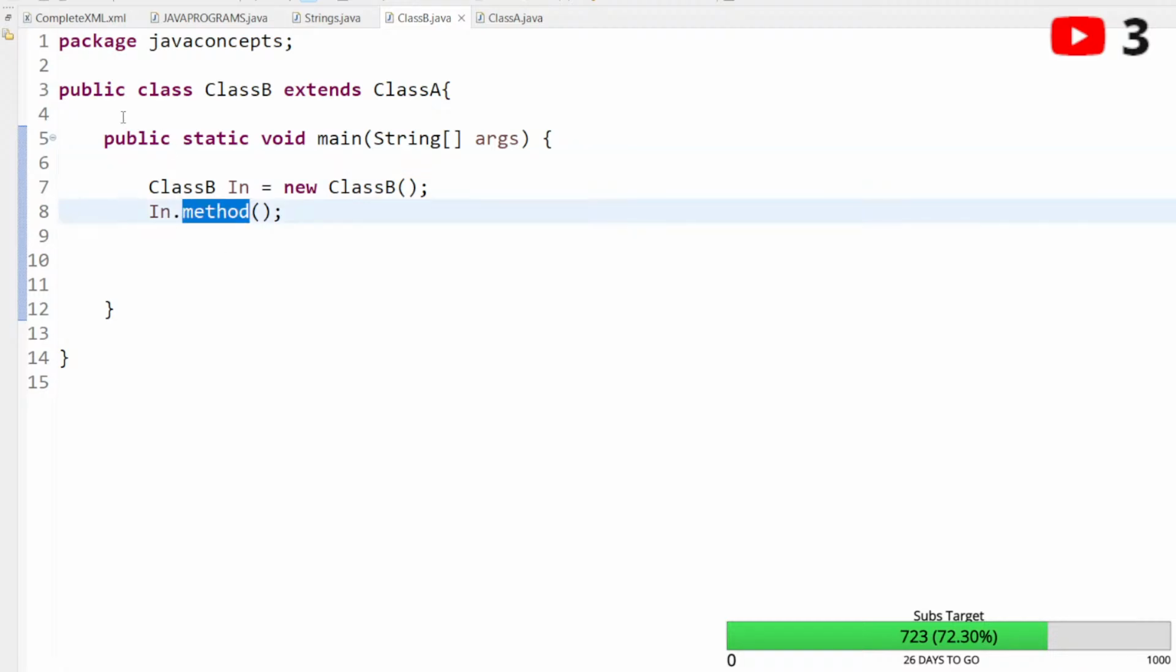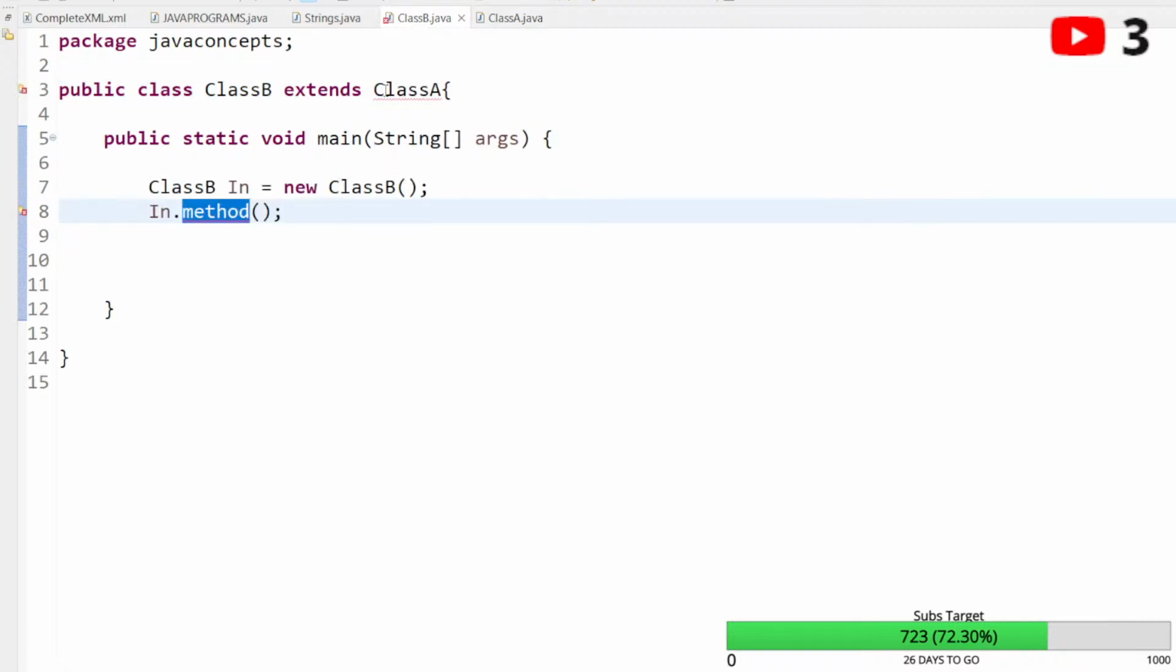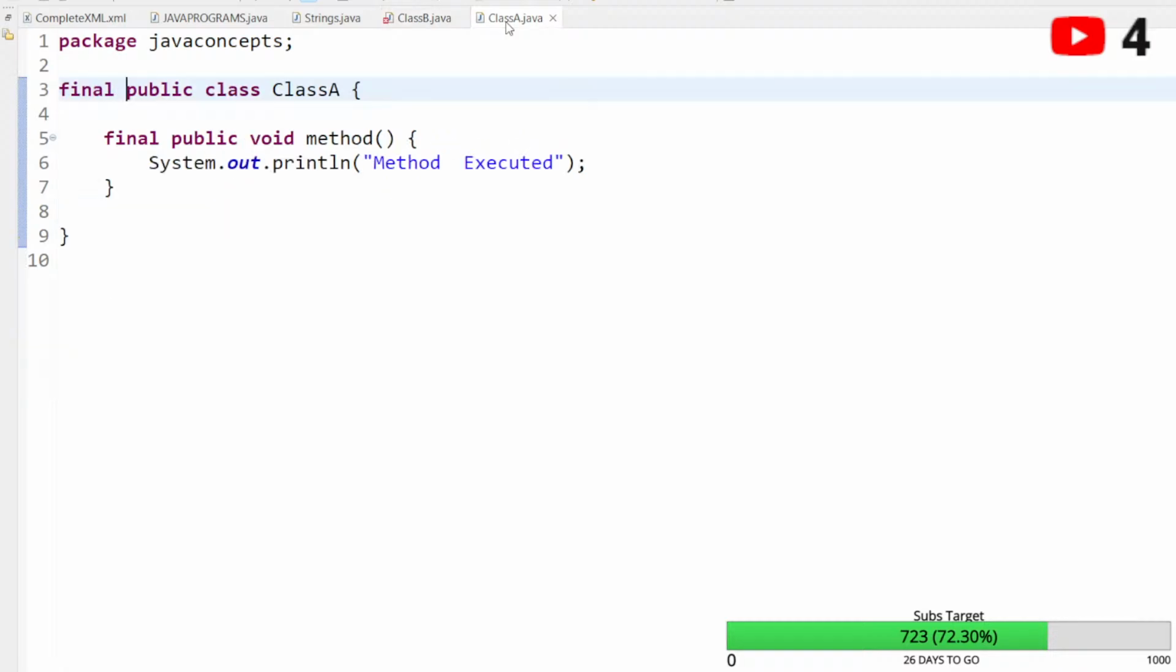Now if I declare this class A as final, you can see here what it is telling: the type class B cannot subclass the final class A. Once we declare the class with the final keyword, we are not able to inherit that particular class. In this way we can prevent inheritance. We have to use this final keyword at class level only when preventing inheritance.